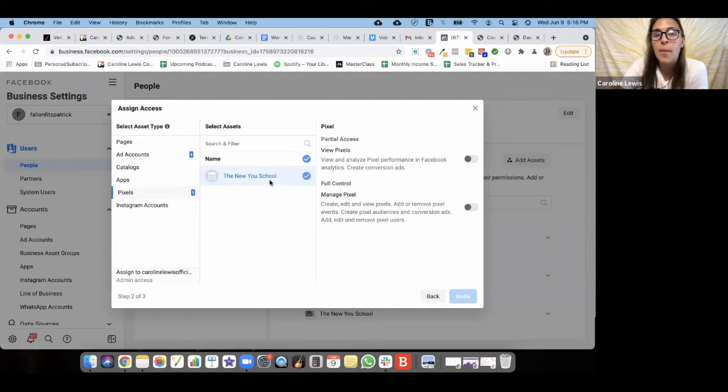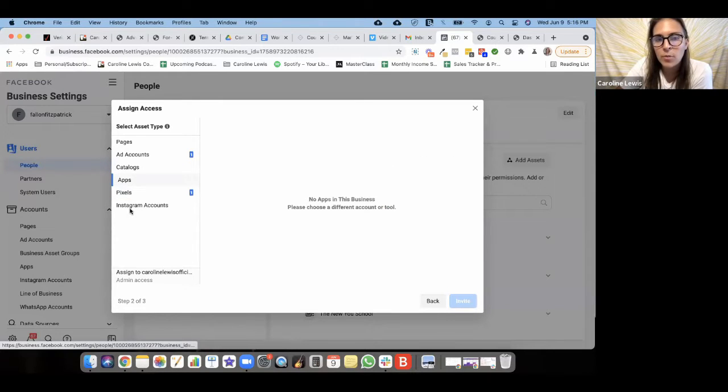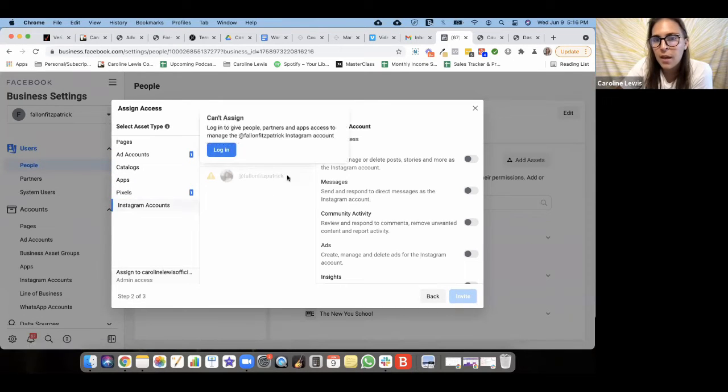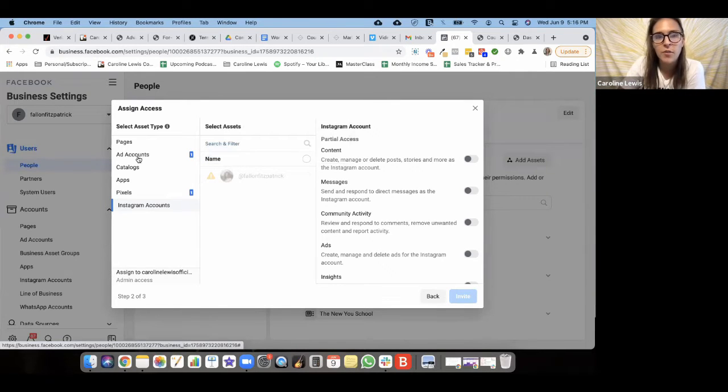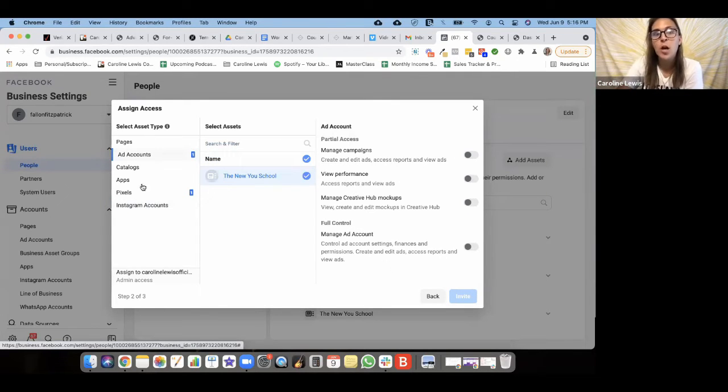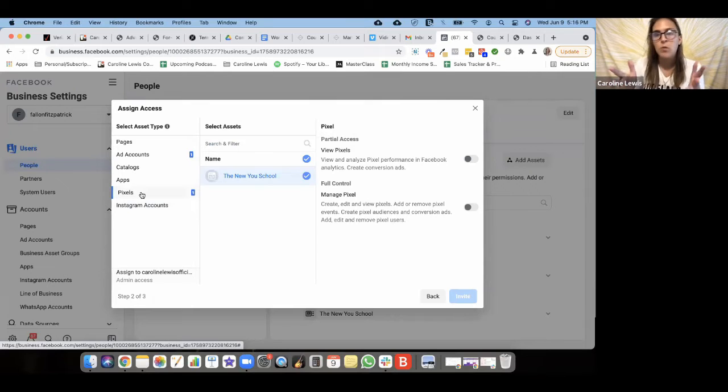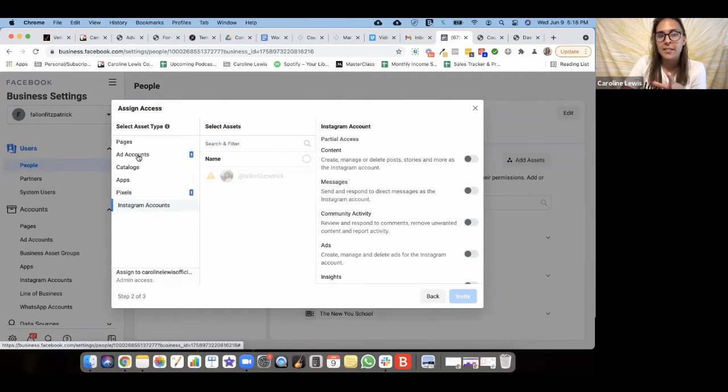You also can give them access to pixels, so they need access to that too. And if she was signed into Instagram, you can also give them Instagram access. It really depends, but those are the biggest ones. Ad account is to cover Facebook. Of course, you want pixels because I'm hoping you all are running conversion ads. And if they have an Instagram account, you might as well get access to that too.